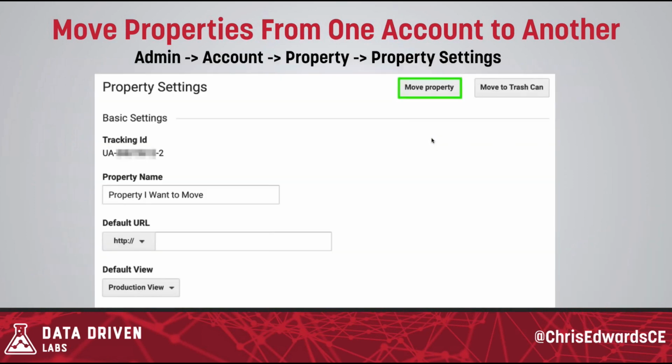So if you have high enough level access, when you go into property settings, you'll see right up at the top, there's that move property button. If you do not see that move property button, you do not have high enough level access to move that property, and you're going to need to reach out to the administrator of that account and ask them to bump your user account level to be high enough so that you can move the property.